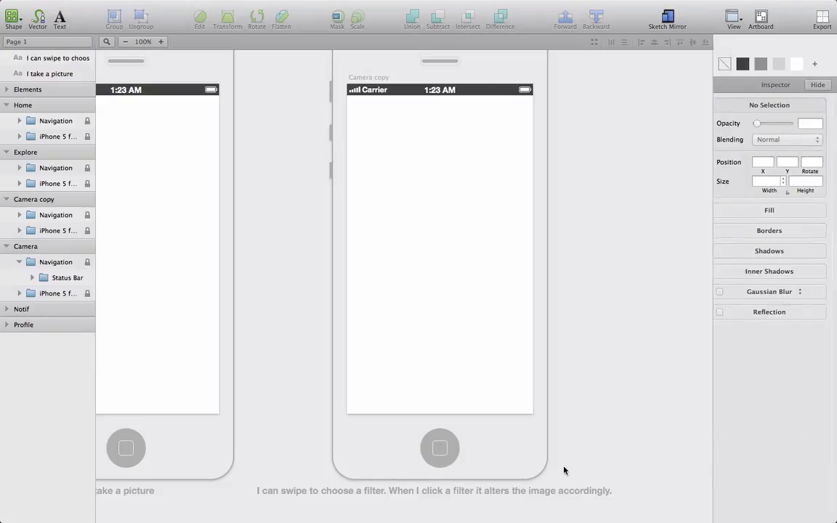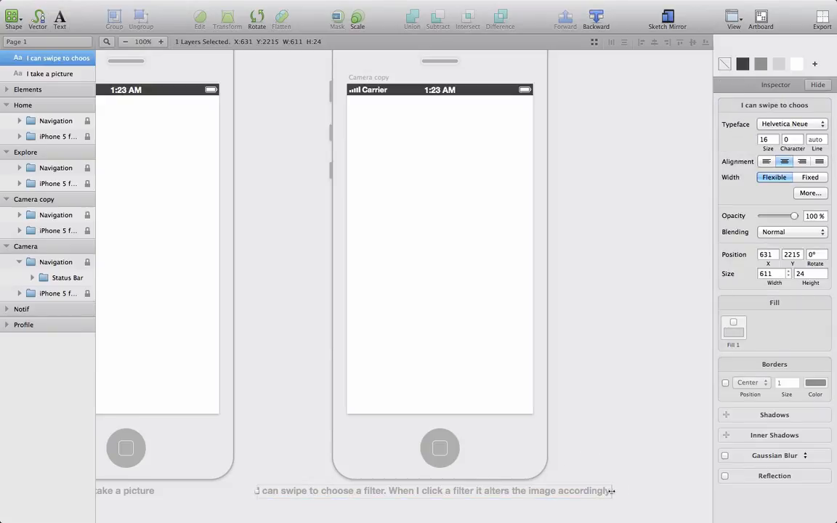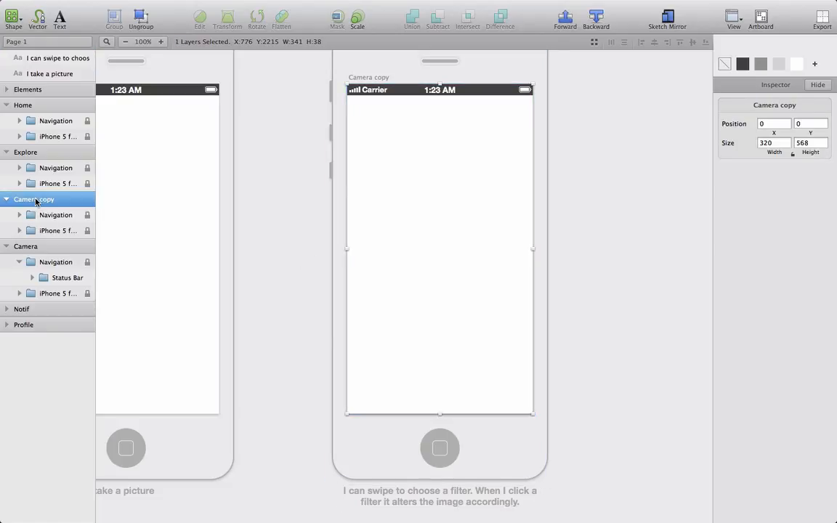Okay. We'll resize this field, so just grab the handle and resize it, just like that, and position it below the iPhone frame, just like this. Okay, we'll also change the name of the artboard, so double click on camera copy and change it to filters page.